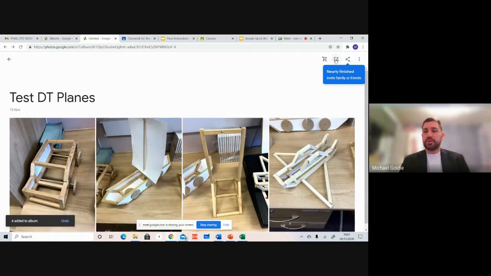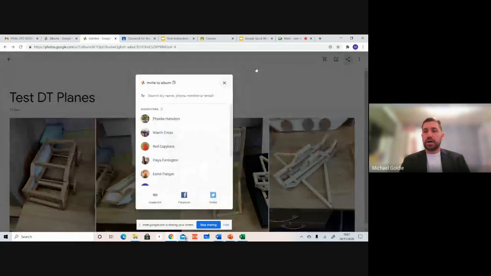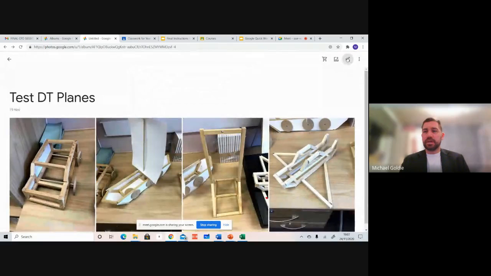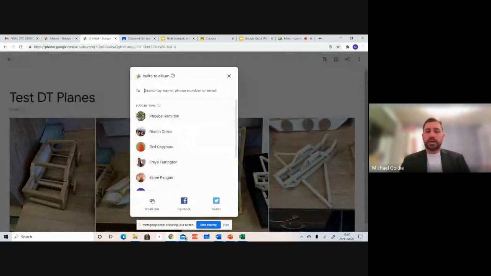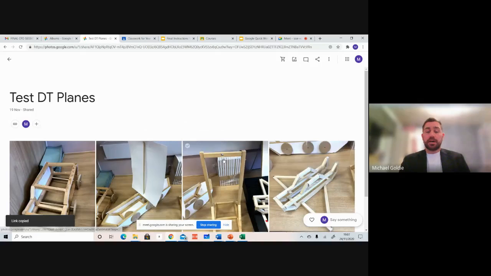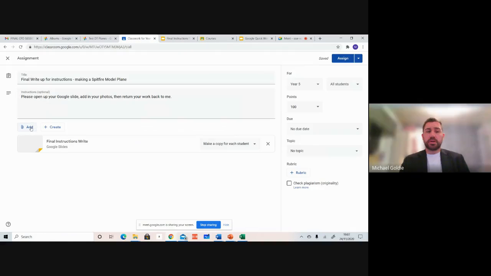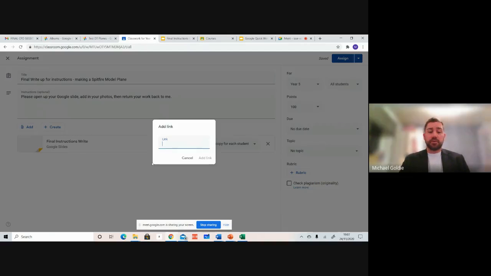And finally, what you want to do next is, if you click on this sort of link up here, click on it, and you click Create a Link, and click Create Link. What it'll do is it will give you this link down here. You click Copy, and then finally I can go back to my classwork and I can add that link straight into here for the children to access their photos.